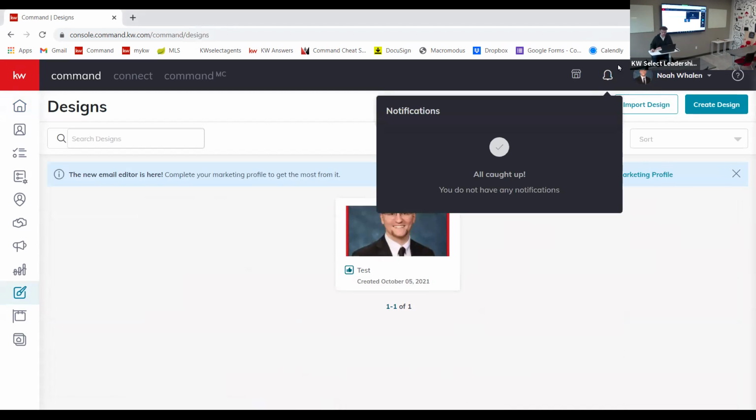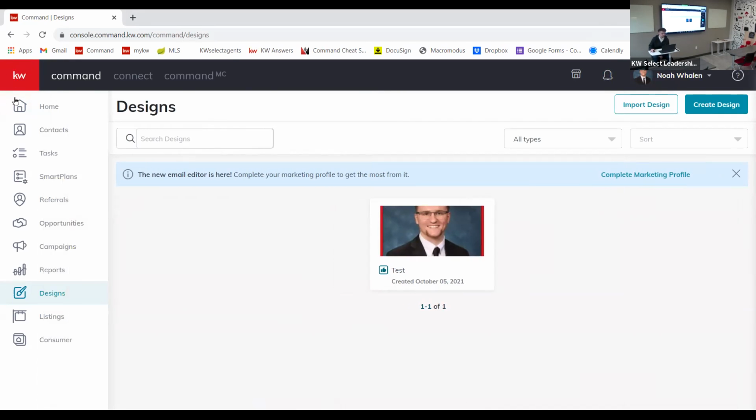Up here is the notification bell. If you didn't know that, if it has a red dot, you have a notification. Make sure you're checking those just for anything. And then over here, the red KW, you can click that and this expands, makes it a little easier to see while you're still learning them and once you don't have them memorized.